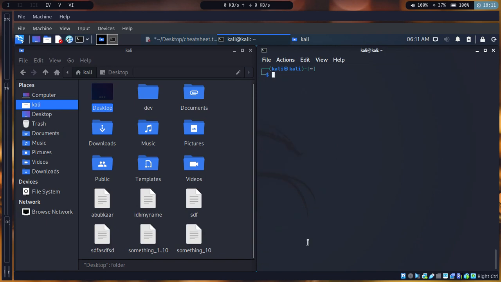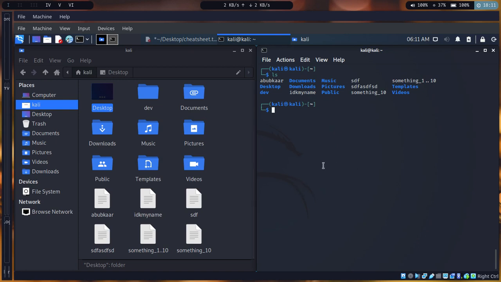So right now I have a lot of files. When I say ls, you're gonna see different things, right? As you can see, the folders are blue here and the files are white. Very simple thing, it is not complicated.